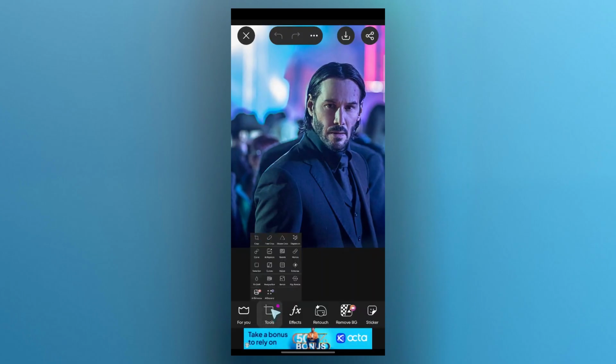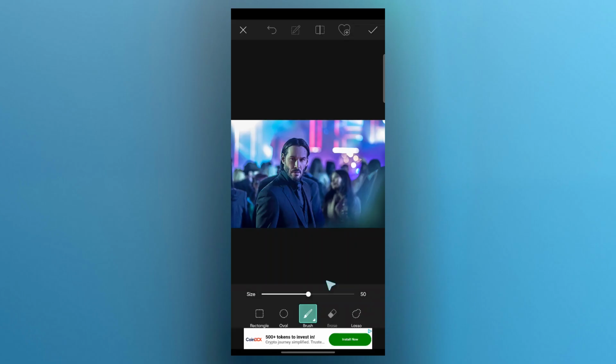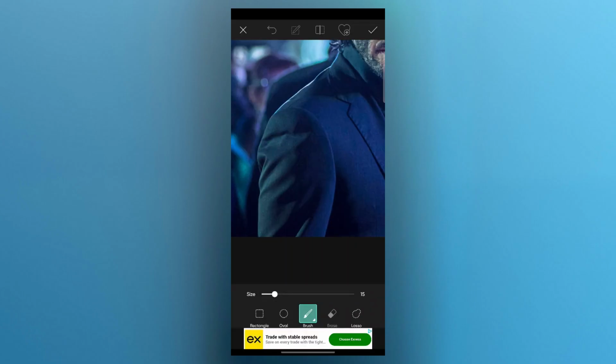Here, if I would want to change the Picsart dress color, that is the dress color of my character, I'll have to simply click on the tools icon here, then choose selection. Here, I'm going to choose brush. Then I will have to adjust the size of brush. Now I will zoom into the dress of my subject and I will have to just do a highlight.